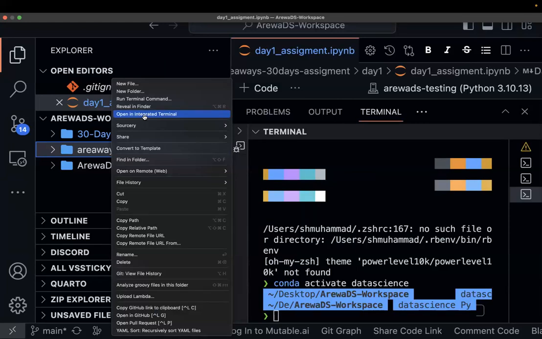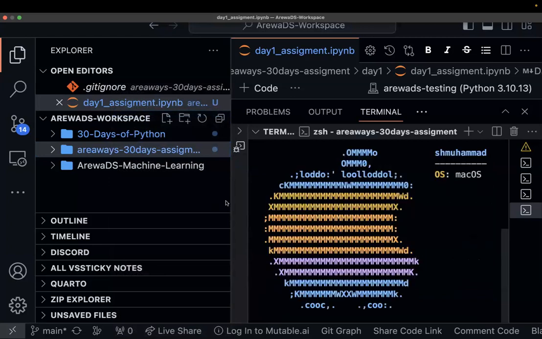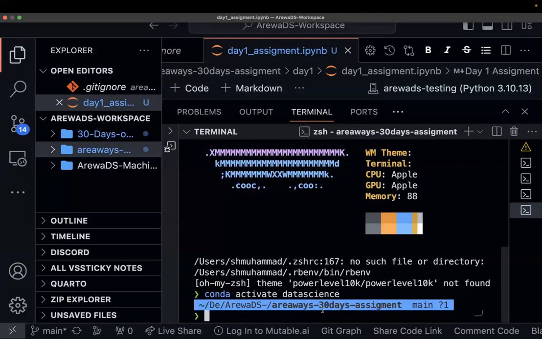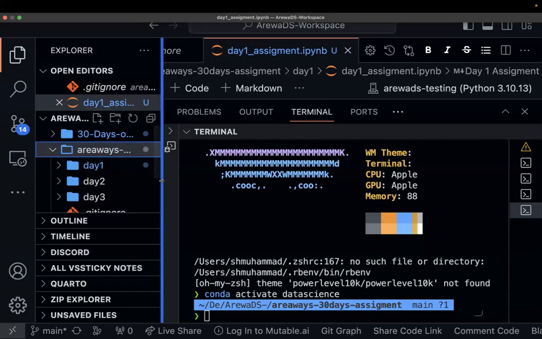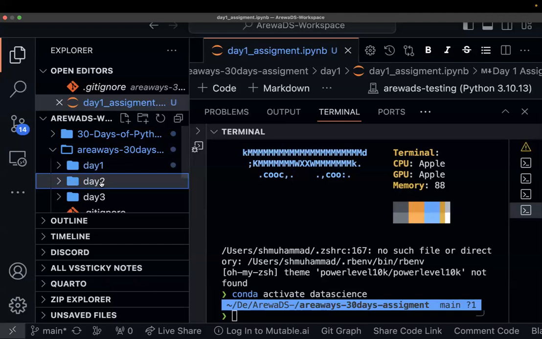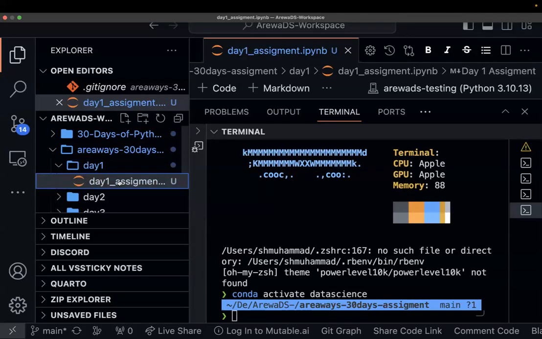So this will open this folder in the integrated terminal. You can see 30 days. Now I'm inside ArioDS, Ario 30 days assignment. You can see that, right? So now we are inside this Ario 30 days. I now create day one, I create day two. When I create day one, I say day one assignment.